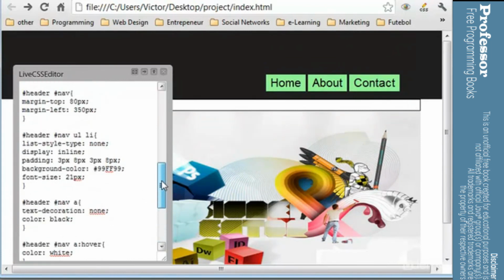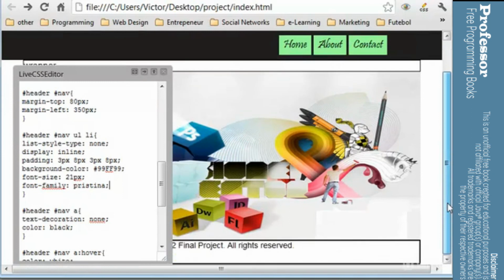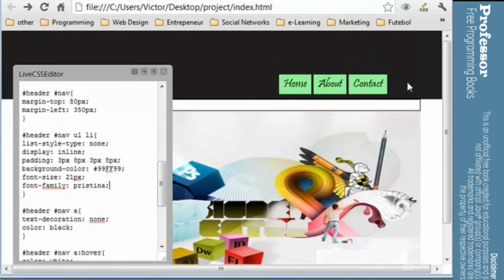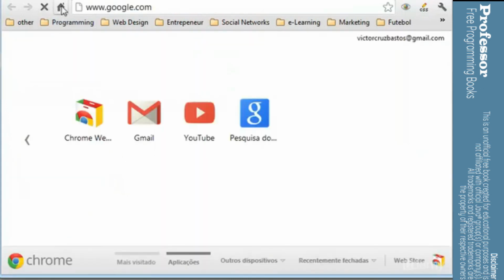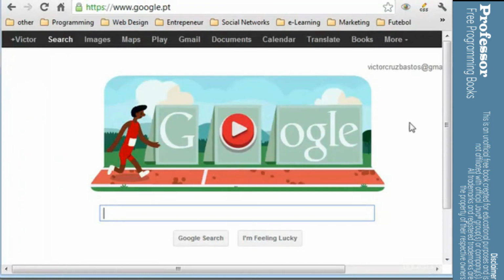Now what you can do is to change the type of font that is used in here, and I'm gonna use a font that I usually use for cool websites or web pages. Font family Pristina. Okay, there it is. So this is a font that you need to install in order to use it. You can try to put the font family Pristina and see if it works. If it doesn't work, it's because you don't have the font installed on Windows.